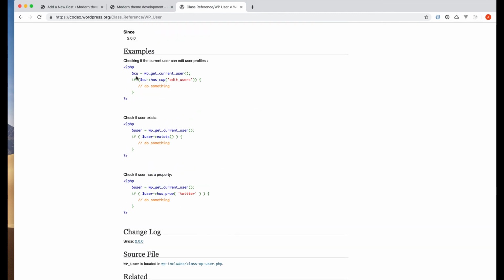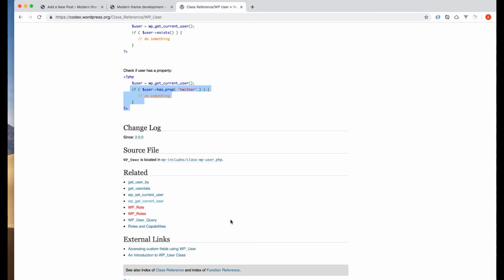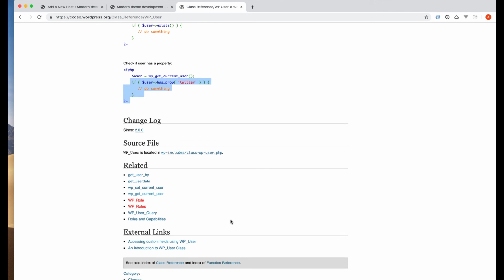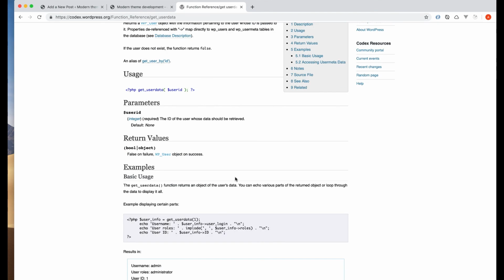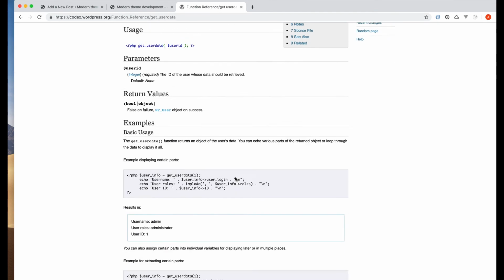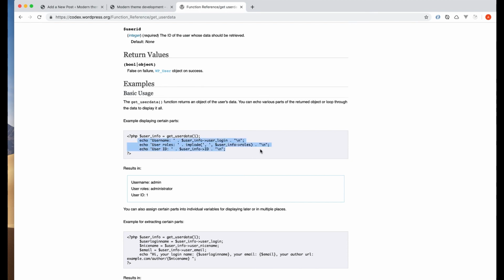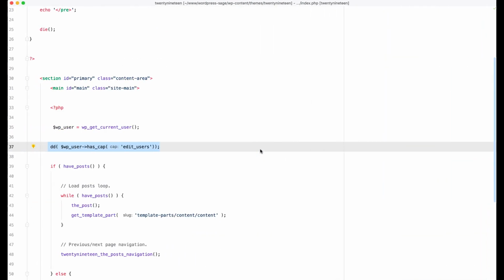So in here, for example, if the current user exists, do something. If the current user has a property, so you can have certain properties attached to it, like for example Twitter and all that stuff, then you can make or create queries on the basis of the properties attached to that user. Get the user data. Okay, so you can get user information. It's pretty much the same stuff, really.